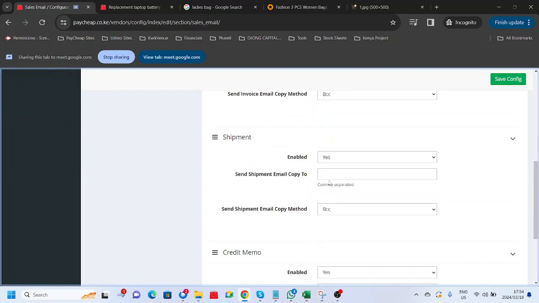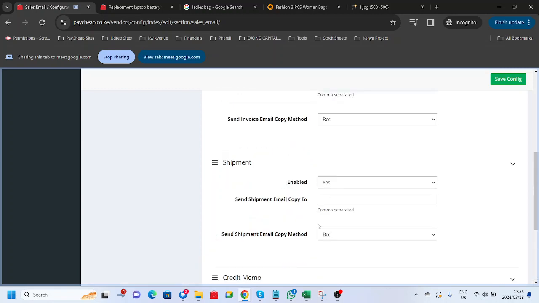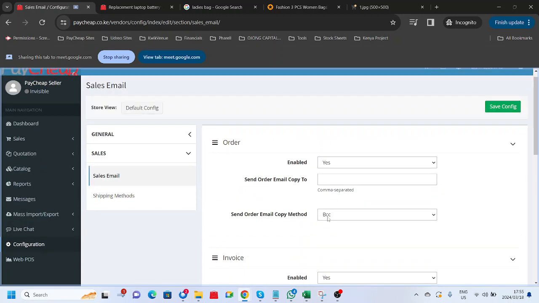And then also the shipment, the same thing. You just put all the people in your organization that you want to be notified. Maybe you have someone in accounts who will want to see the credit memos, someone in logistics who wants to see the shipments, and someone in the accounts section who wants to see the invoices. Or maybe you can just add everyone to get everything.